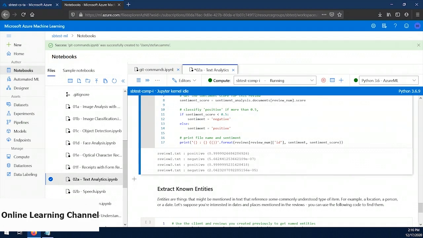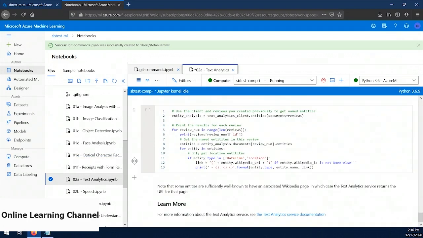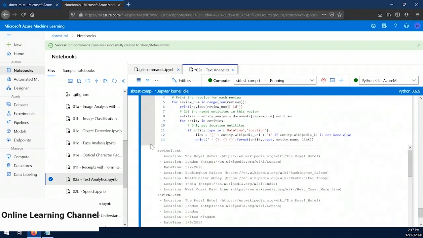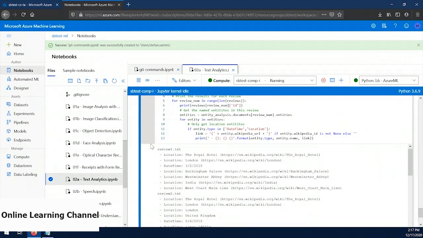Now finally, let's scroll down to the last code block. This code block executes a piece of code called entities. Entities are basically common identifiable things, and they can be people, places, or dates. So if the reviews contain anything like that, this command will find them. So let's go ahead and execute this code block. And sure enough, there are the entities. We see locations along with Wikipedia links, dates, and other items that could be locations or dates. And that's it. That's text analysis.